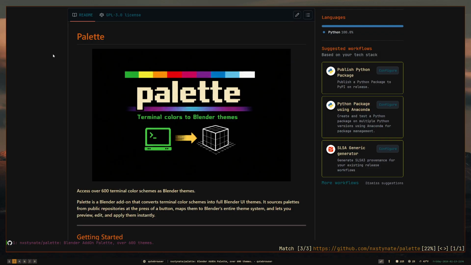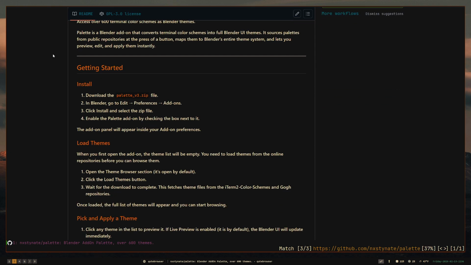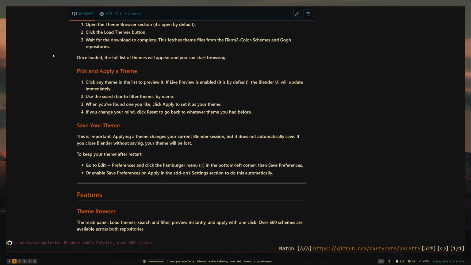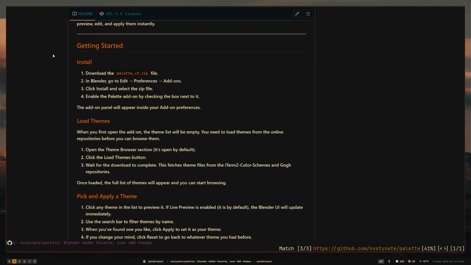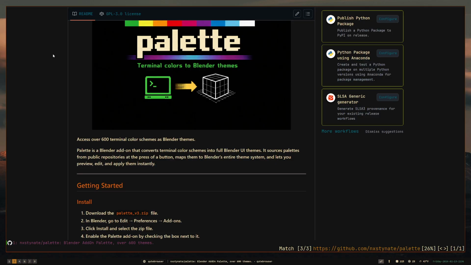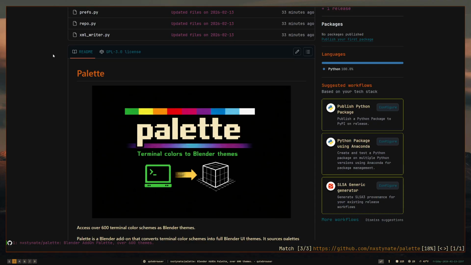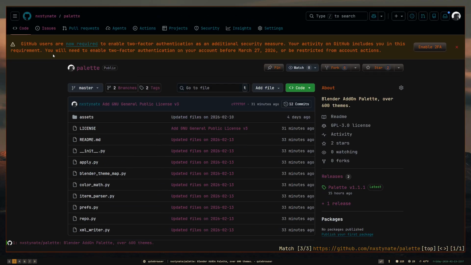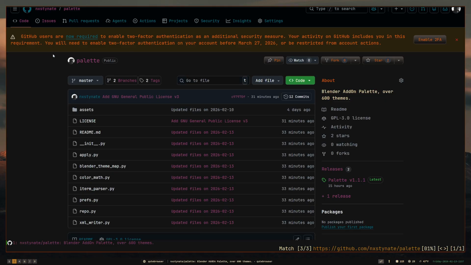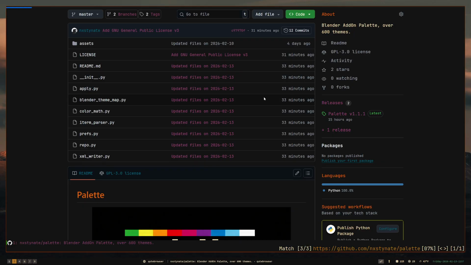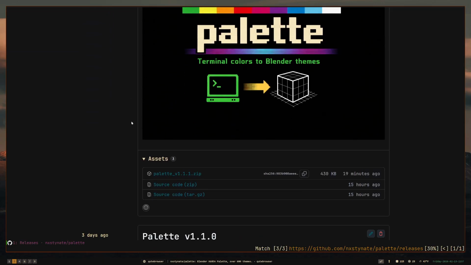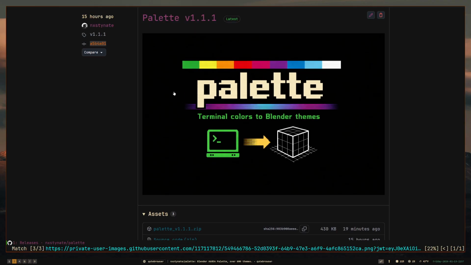I've provided the link to my repo in the description, and you can find some simple directions here. I would have to say it's pretty easy to use. There's nothing complex, but if you need some resources, you can follow this real quick. You can go to my repo, github.com/nastynate/palette. If you go to releases, you can find Palette. You can scroll down, and here's the zip file for version 1.1.1. That is the version you want to use, and so on moving forward.